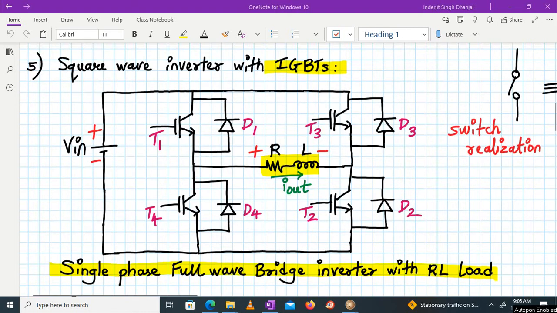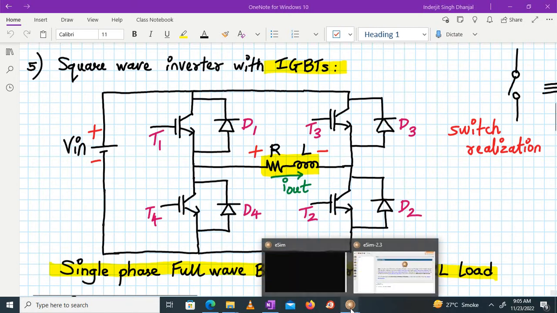Here we have an input DC supply, and we have 4 IGBTs in the form of switches. In our case we will be using a power BJT along with these anti-parallel diodes, and the load is an RL load. So let us start simulating the circuit in eSim.